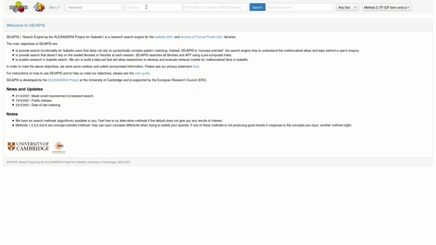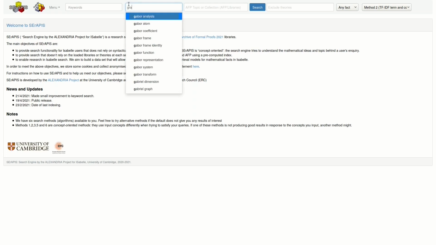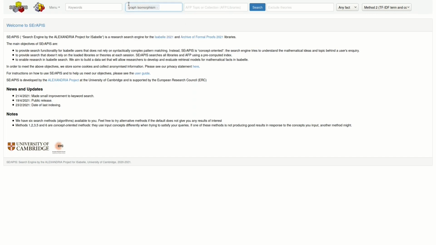The second search box is the concept input box with autocomplete. It allows you to enter one or more mathematical concepts. SErAPIS has a predefined set of concepts identified in the libraries and AFP, and these will be presented to you as a drop-down suggestion list. You can simply start typing a concept you think is relevant to what you're looking for. For example, here I am starting to type the concept graph isomorphism. SErAPIS will update its drop-down list of suggested concepts in real time, as you can see in my example.